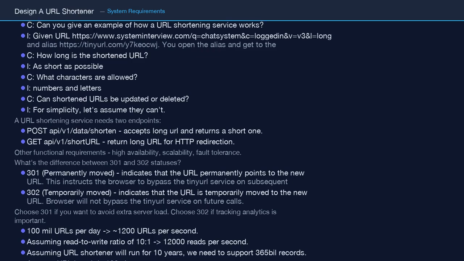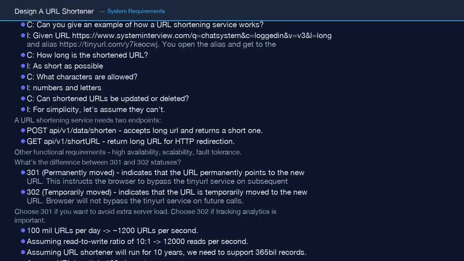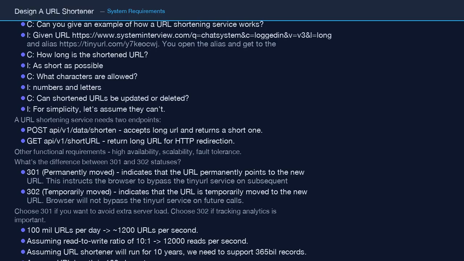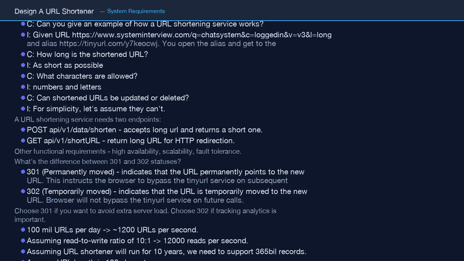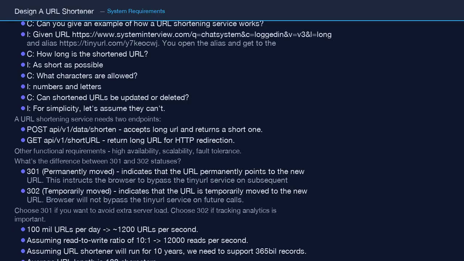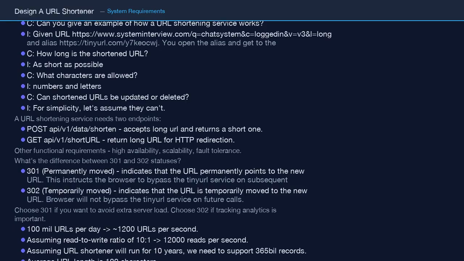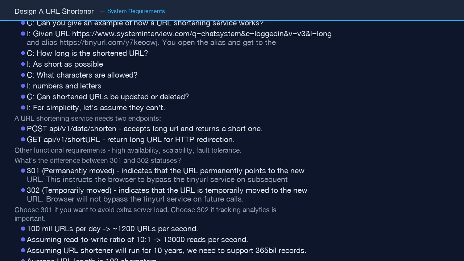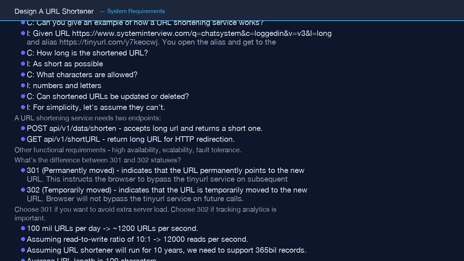https://www.systeminterview.com/q=chatsystem_v=v3 $L=, the kind of URL nobody wants to type or share. The service maps that to a short alias like https://tinyurl.com/y7kocwj. You open the alias, and you're redirected to the original URL. Simple idea, interesting engineering challenge.